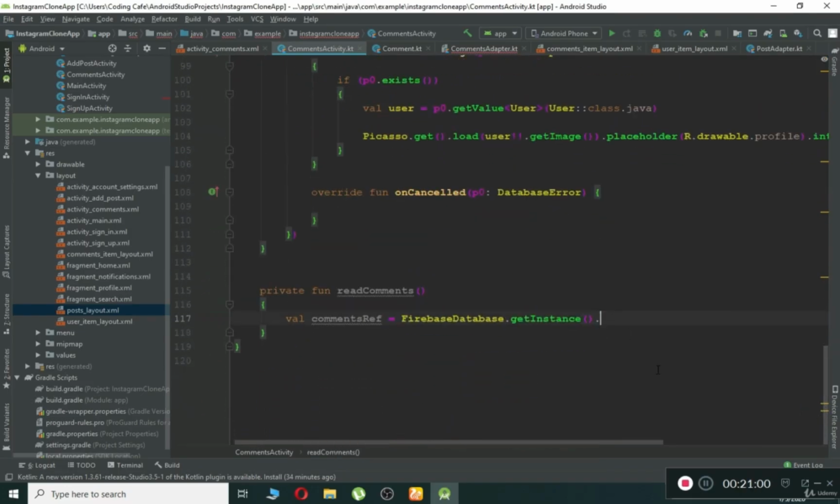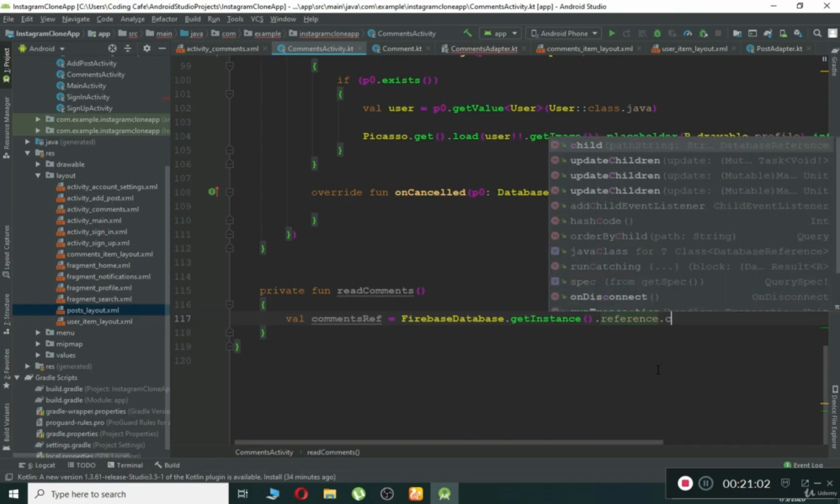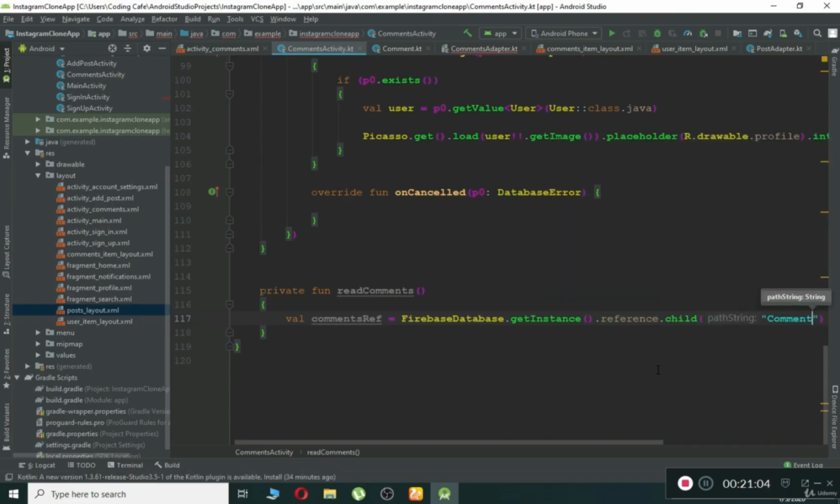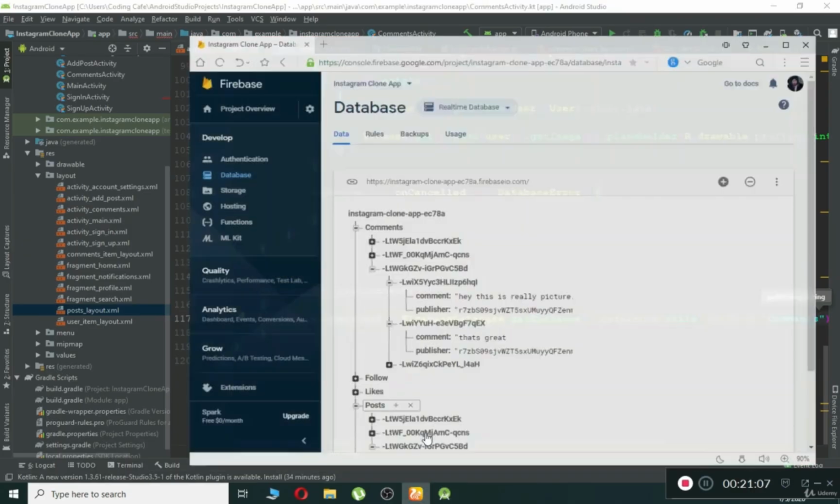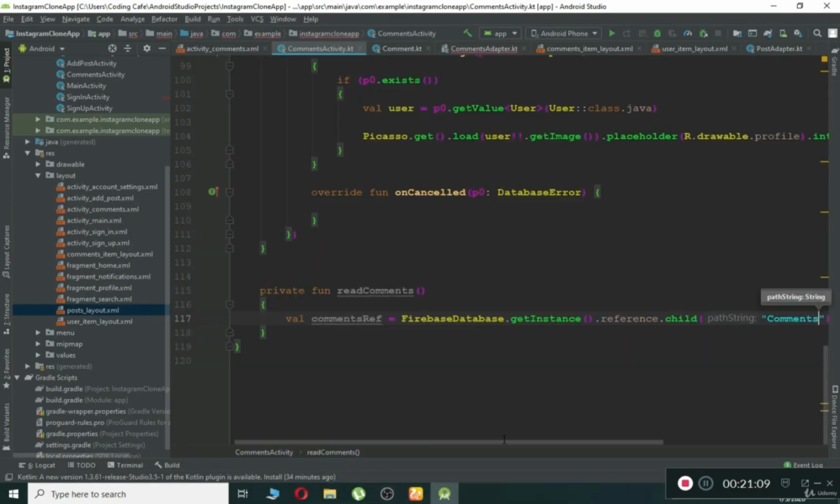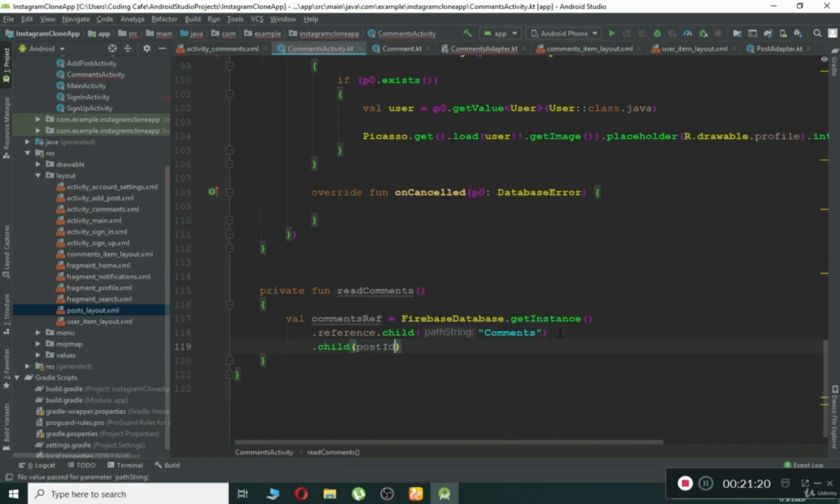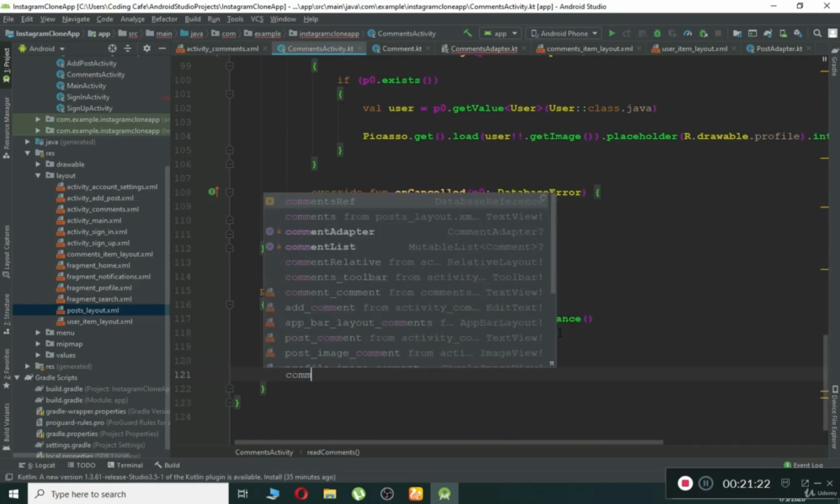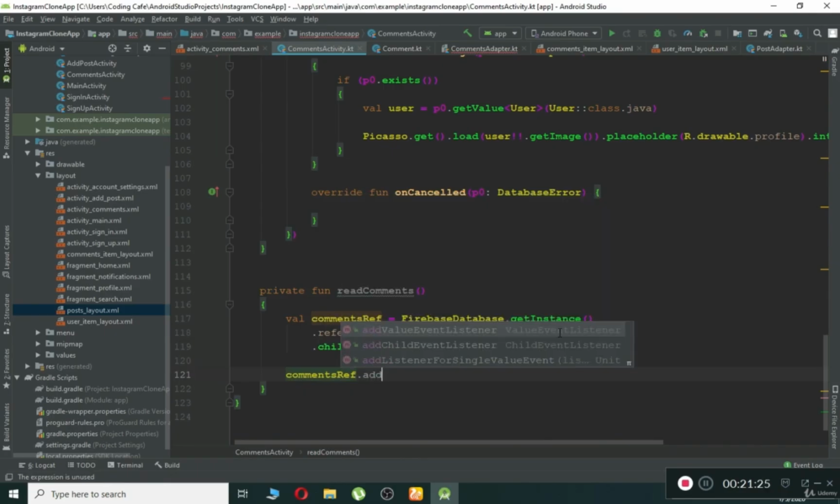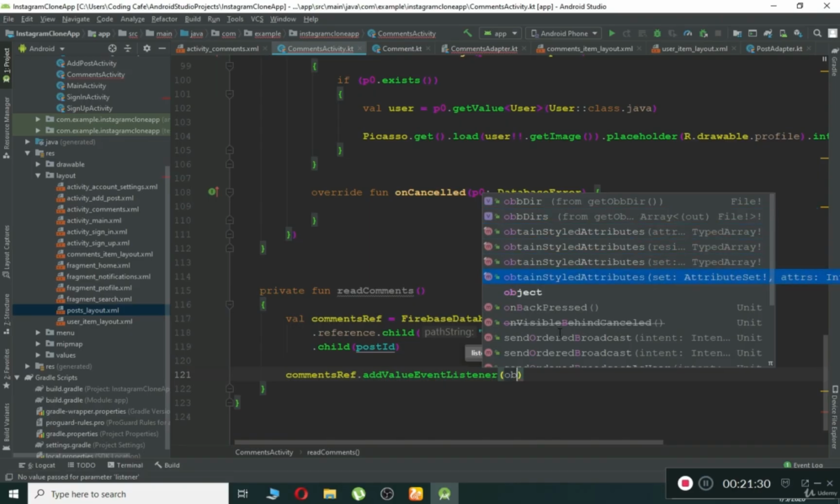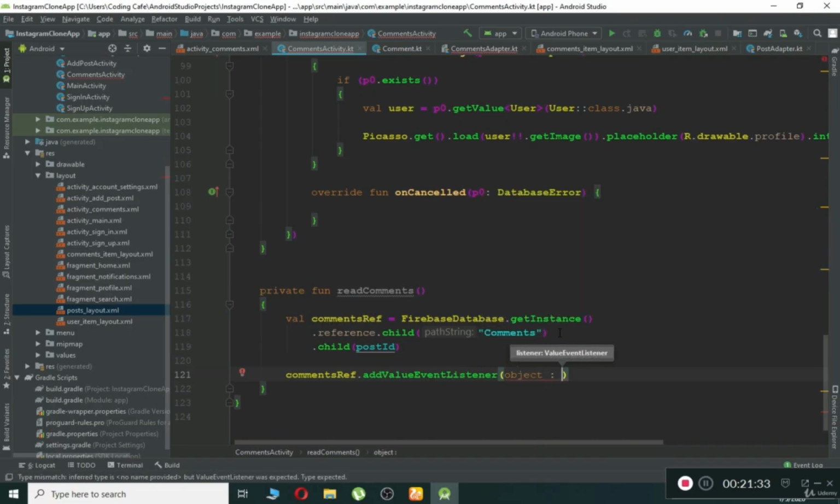We have reference dot child, and inside the database we have comments. Make sure that this matches your parent node in which we store all the comments. Okay, let's move this to the next line. Dot child comments dot child post ID, and then by using the comments reference, we now have to say add value event listener object colon value event listener. Make sure to put two curly braces in here.